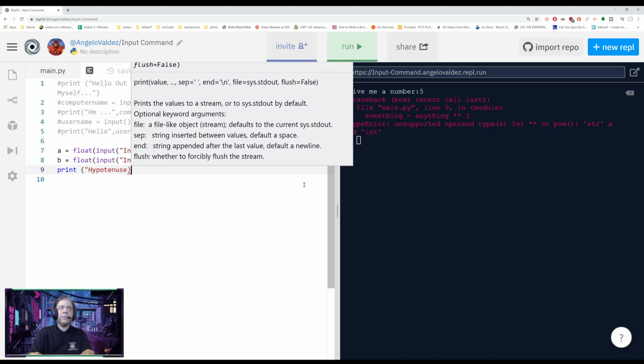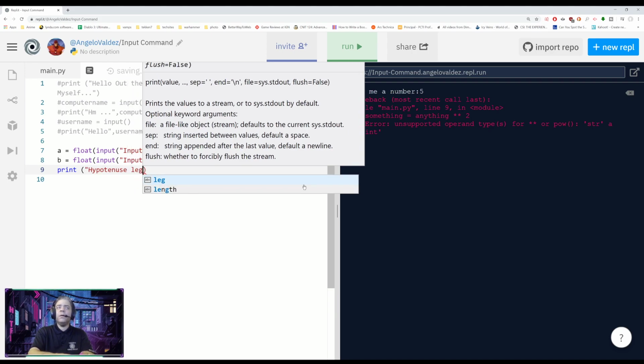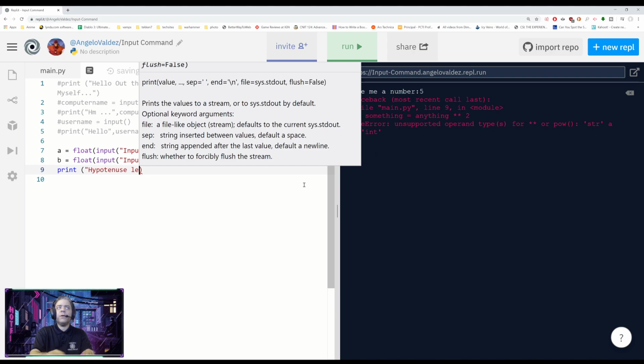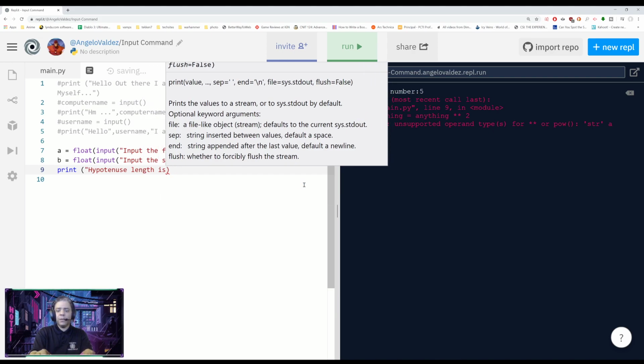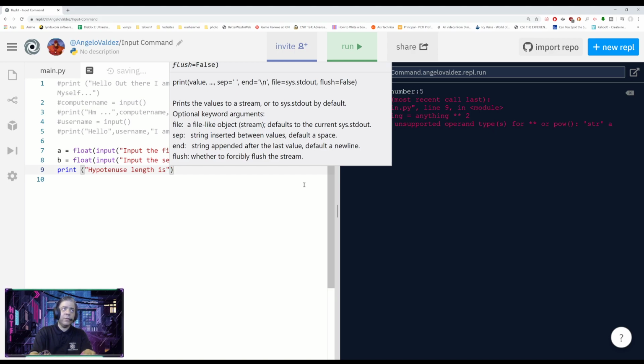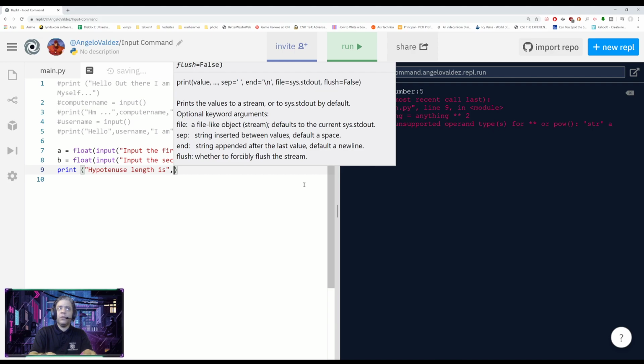You need to figure it out by now. That's what we figured out. Hypotenuse. Length. Spell length again. So what is the length? Well, the length is going to be a mathematical formula. So if you remember your math class, right?